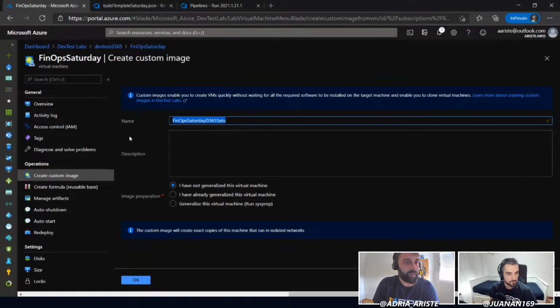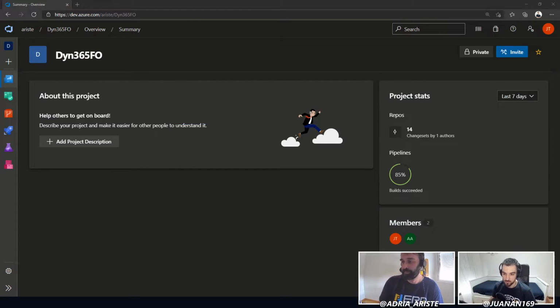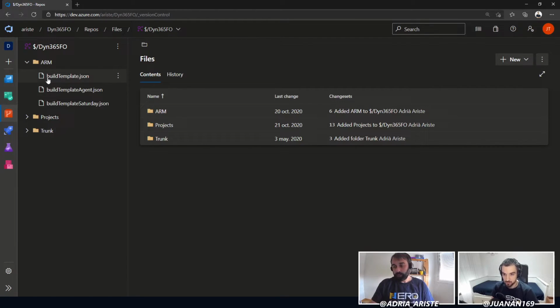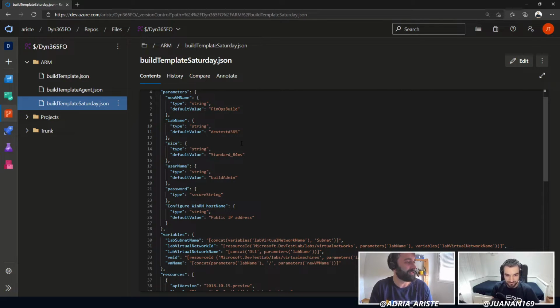Okay. And now we can show you the pipelines. Juan, back to you. So we are now in Azure DevOps, and the first thing we can see is that the template that Adrià has created, setting up the build VM and so on, is under our repository. I forgot to show the ARM part. Do you want to show? It's very quick.